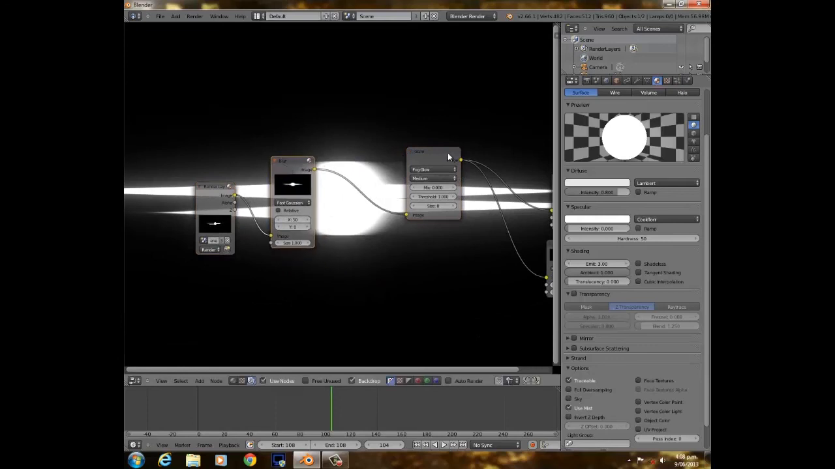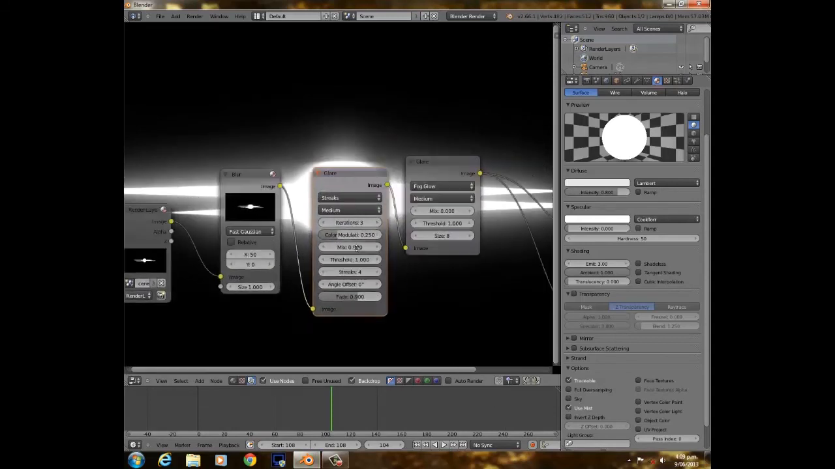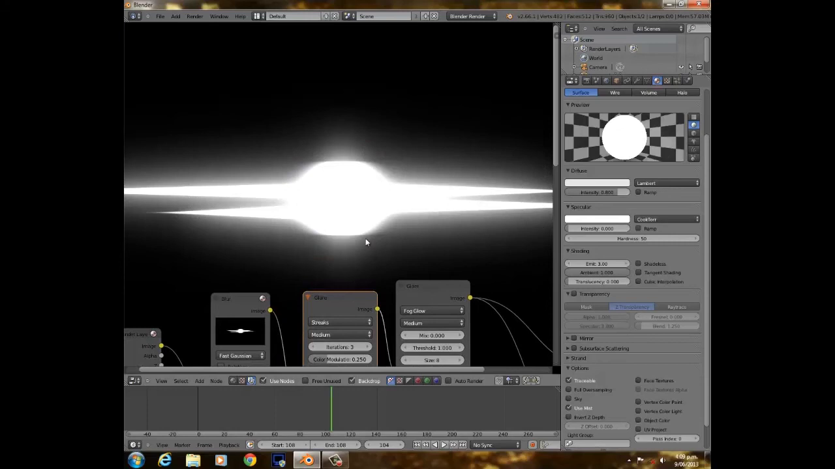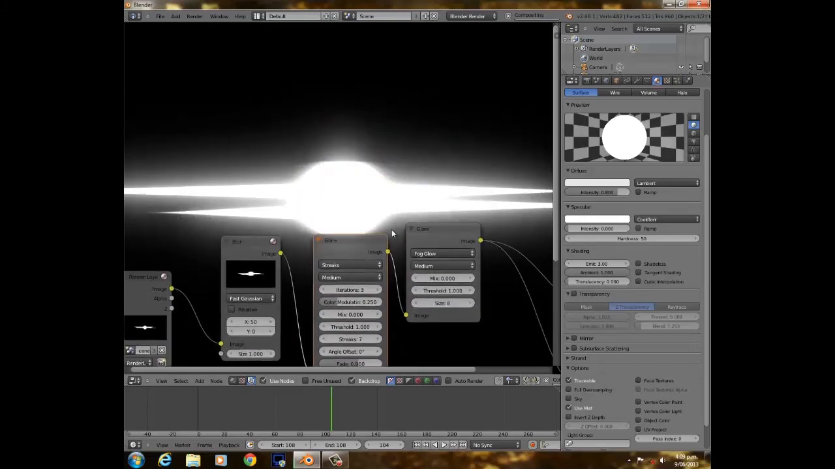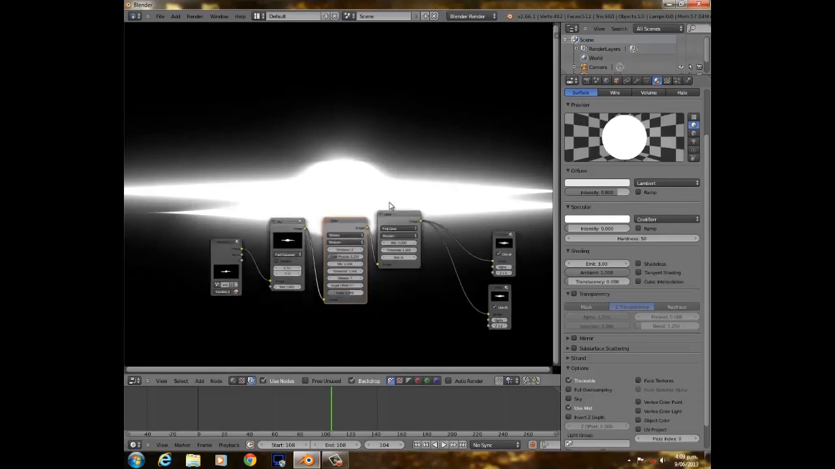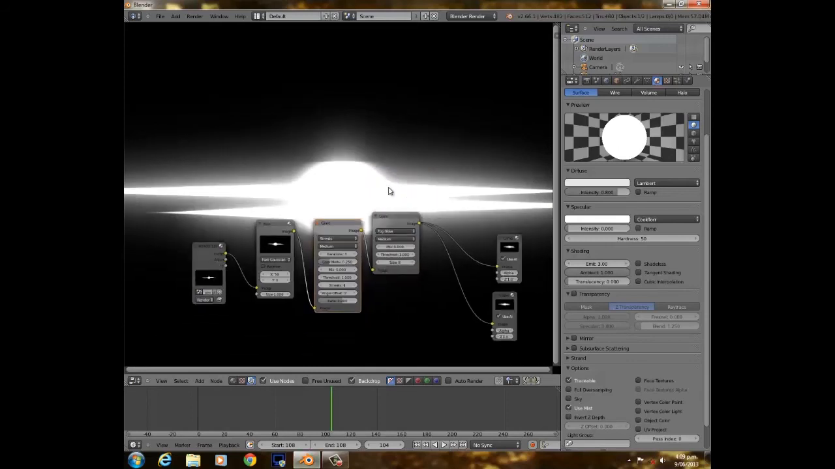So anyway, move that across, Shift D, make another one. This time we're going to change it to streaks. The streaks, you can see, it's up and down, but we want 7. What does 7 look like? 7 looks crazy. Turn it down to 4. That looks okay.